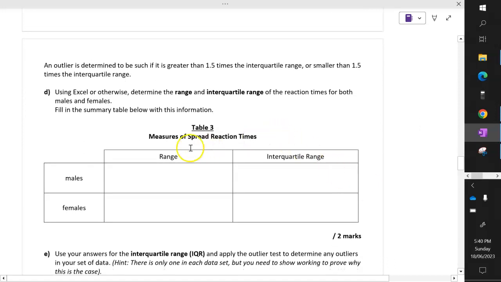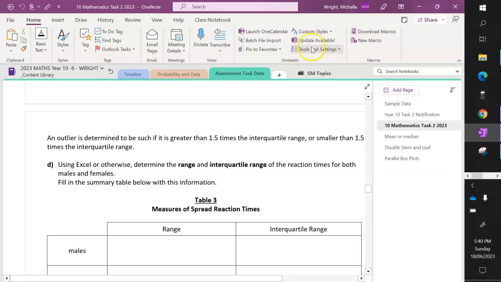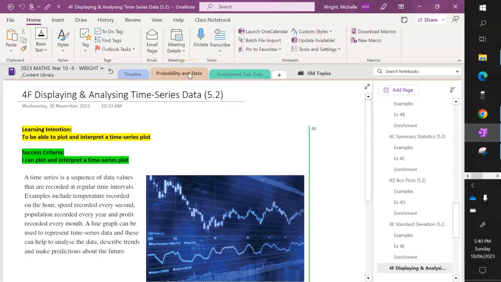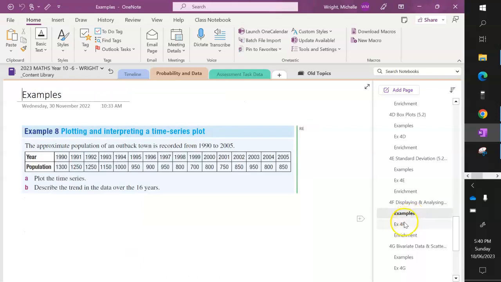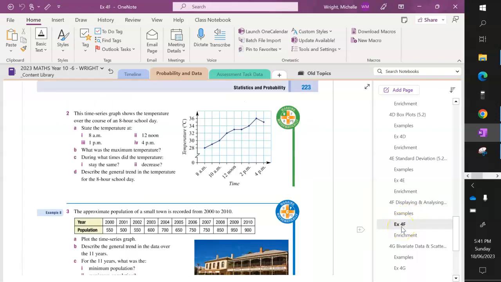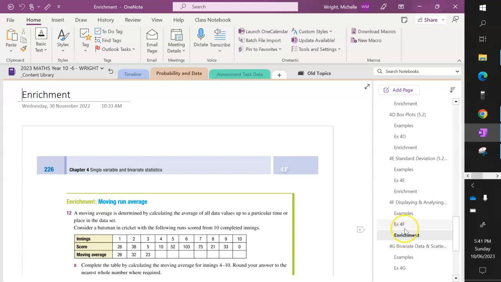Okay, with your data, you are then finding the range and the interquartile range, which we did, and it is in our OneNote as well. So if you're stuck on some of those things, go back into our probability and data tab and have a look at the chapter 4 information. There's a lot of information on all this stuff in here, of which we've done some in class, and a lot of that information is under a lot of these different tabs.